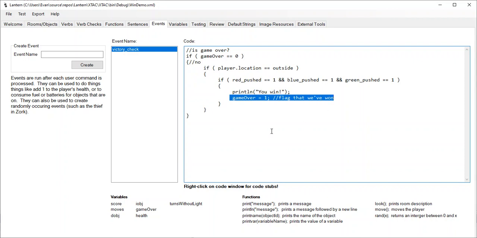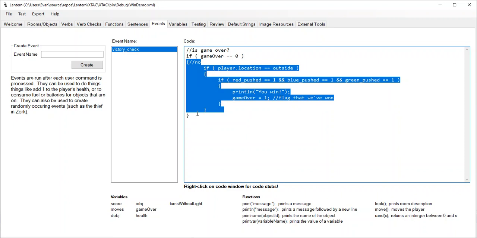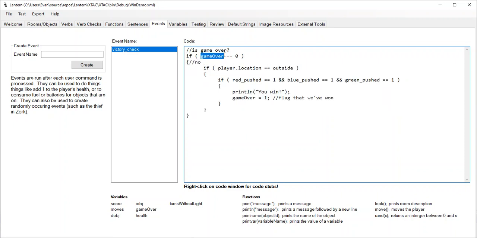over to 1. So the next time we enter a command and we test to see if we've won, what's game over now? Well, we set it to 1. So is 1 equal to 0? Nope. So are we going to do this? Nope. We're going to skip right over it. We're not going to do this code because once we've won, game over is not 0 anymore because we set it to 1. So we're not going to do this code. We're going to step over it. So what we've done is we've created this mechanism that allows us to get the game over message only once.